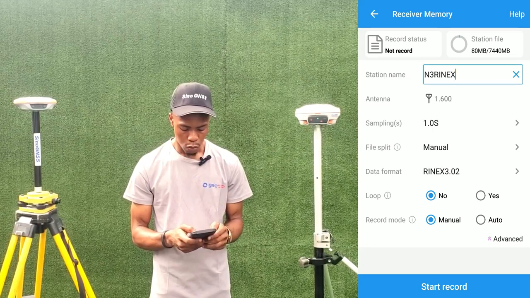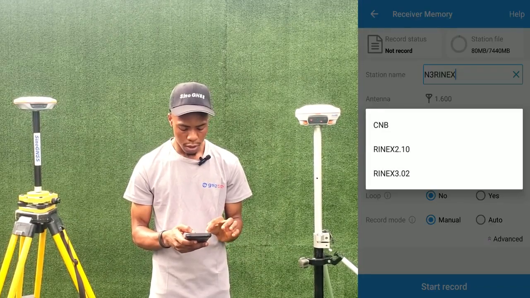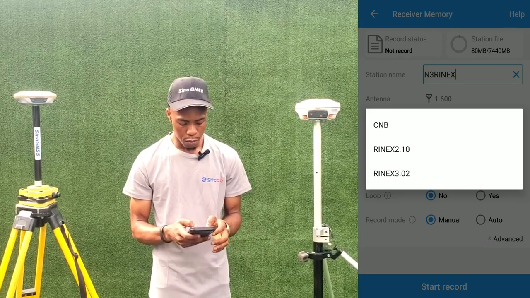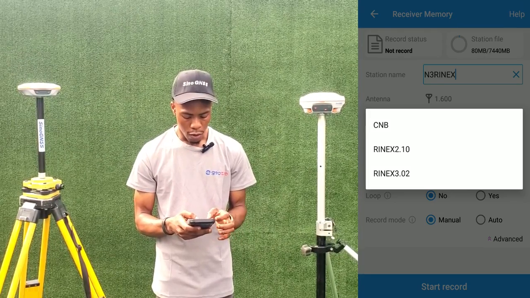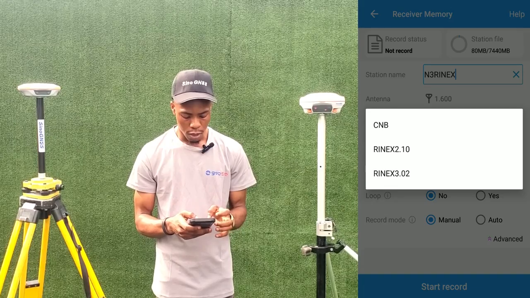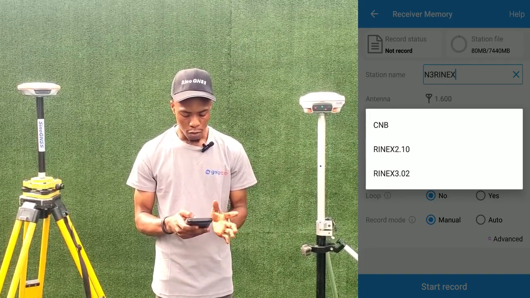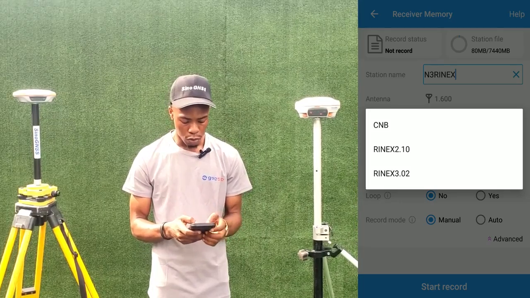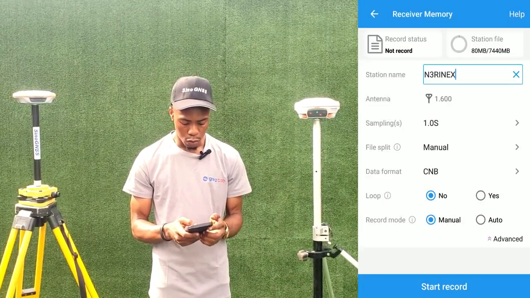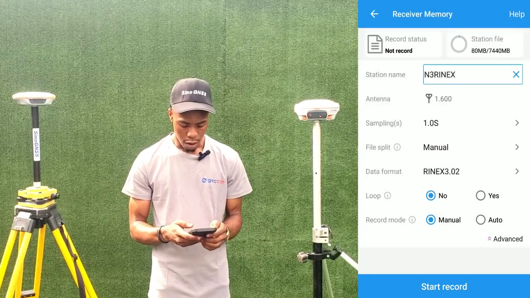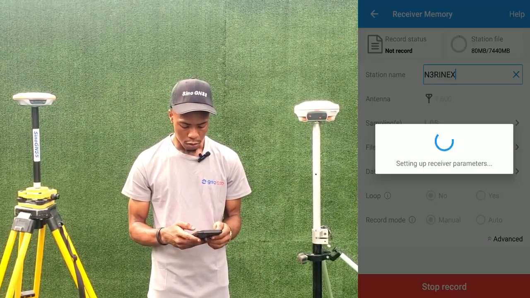The data format is where we'll set our data format. The default, which is the CMB, is also here, and then we have Rinex 2.10, then Rinex 3.02. So you select the format you want to use. If you want to log to CMB, you select CMB. If you want to log to Rinex directly, you select Rinex. Then after that, you just click on Start Recording.